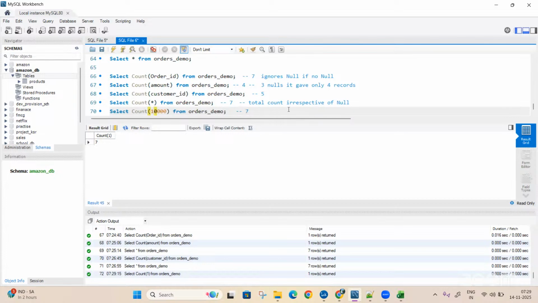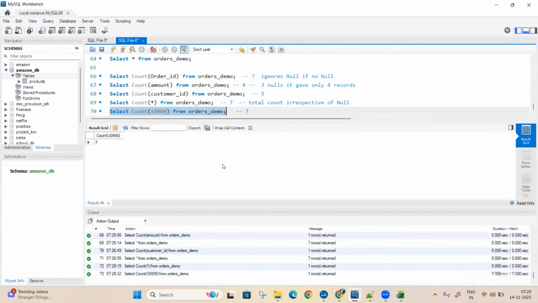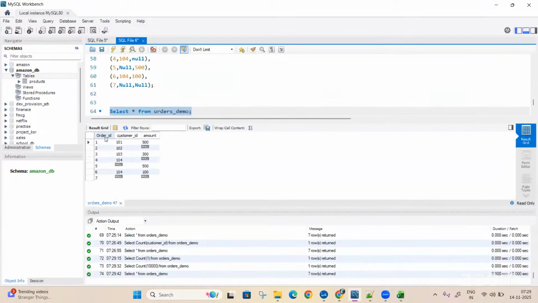Is 1,000 there in my record? 10,000? No. I'll run this. Still it will display 7. Now you put something instead of star. What is count of star doing? Whenever you put star, for each and every record it will put star, and it is counting star. That's the reason even if there is a null, you are able to not see it, because automatically for each and every record in the backend it is putting star.